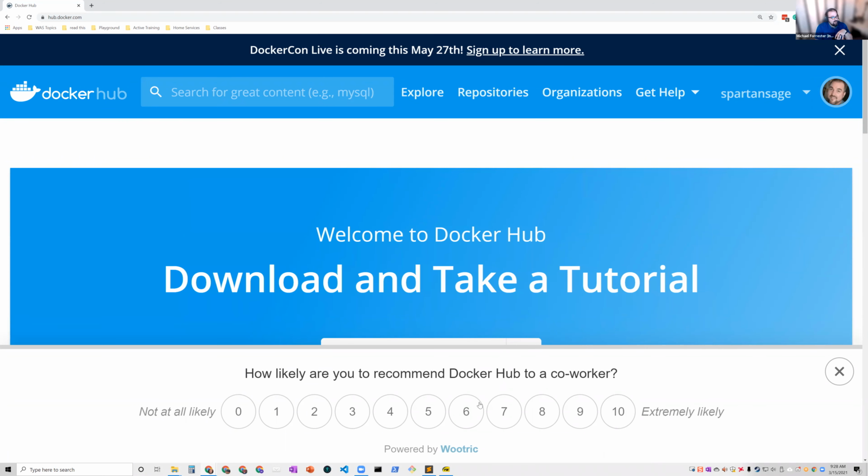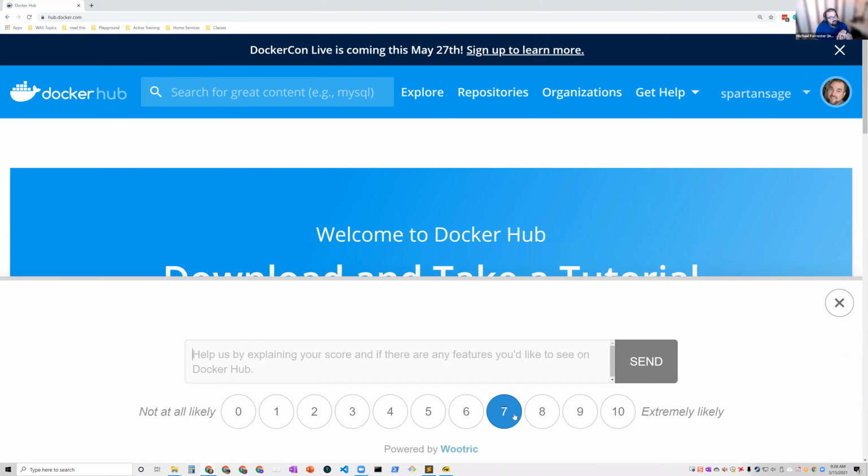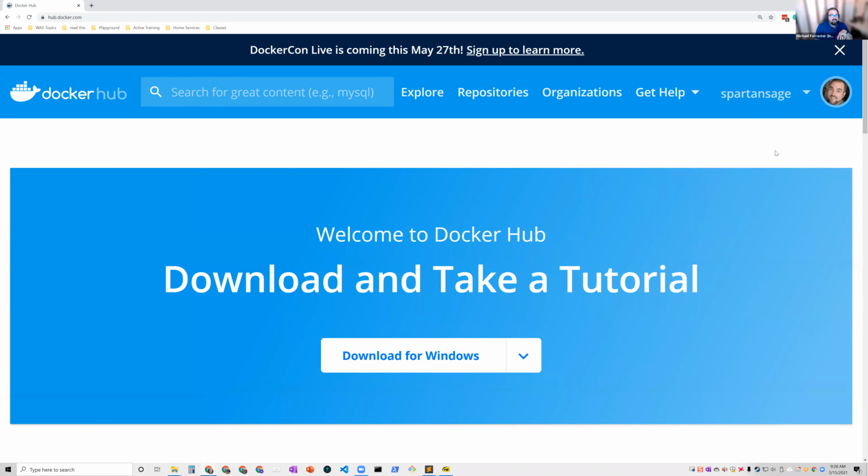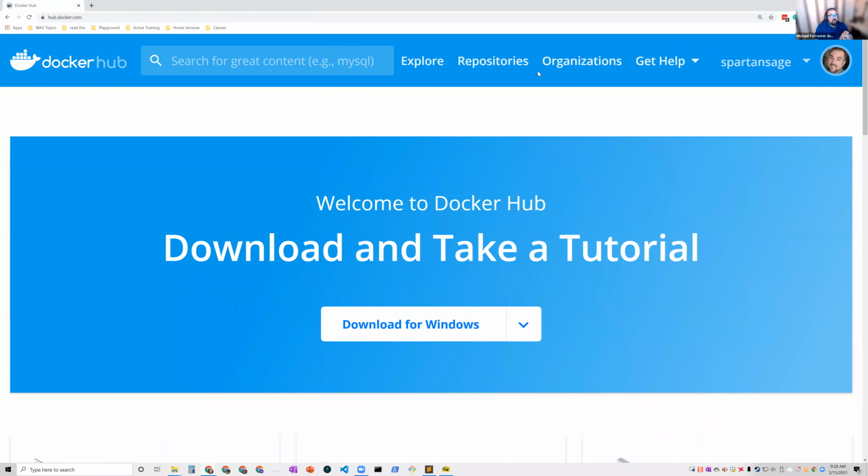How likely am I to recommend Docker to a coworker? I don't know. It's pretty good. No. All right. So I'm actually logged in currently, right? With what my son nicknames me, Spartan Sage. So DockerCon Live. Oh, interesting. So anyway, I'm already actually logged in. This is the most popular repo in the forum. How many of you have been here before, by the way?